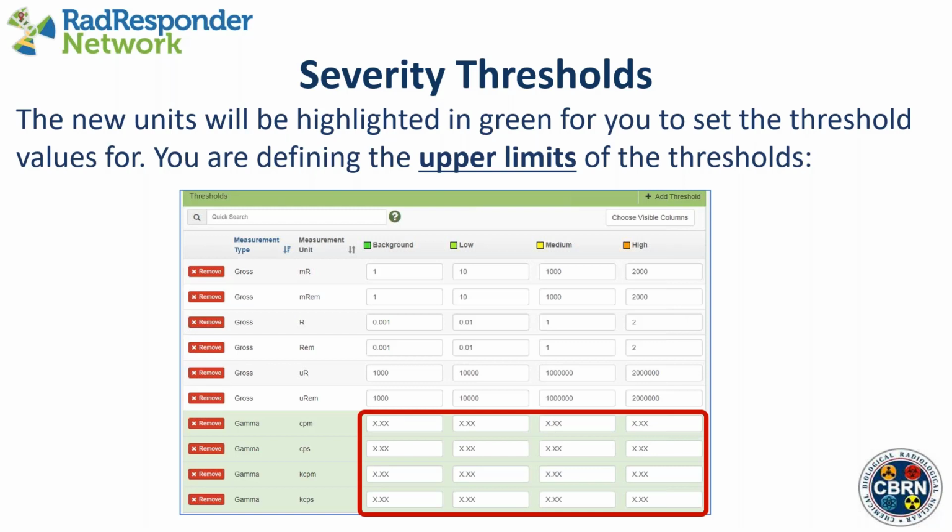In this page here, you'll see that background, low, medium, and high are the only ranges that you can define because you're identifying the upper limits. The very high or the red severity level is the highest, so anything greater than the upper limit for the high will be defined as very high, so that's why that one is not showing up on this list.